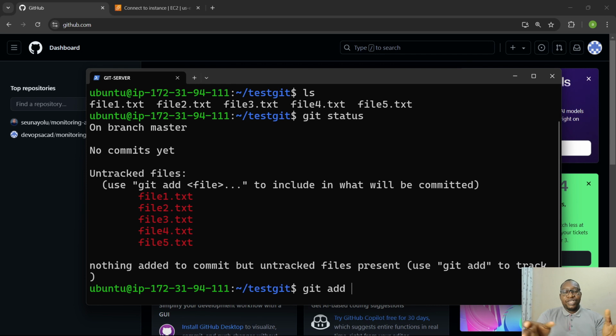Now, with the git add command, you can specify the name of the file. So you can say file1.txt, you can say file2.txt, like that. But if you have hundreds of files, you can't be adding the names one by one. So you can come here and just say git add dot. So git add dot basically means every file that is in this working directory should be added to the git staging area.